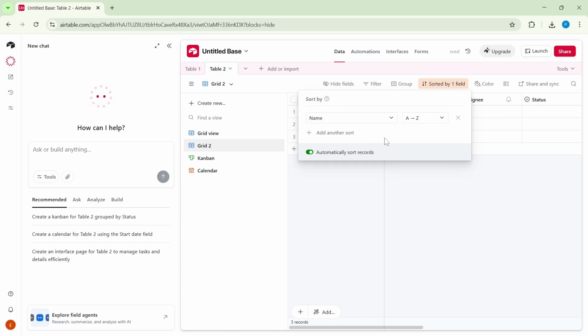For text-based fields such as Name or Notes, choose A to Z or Z to A. For a date like Start Date, sort from earliest to latest or the reverse. Sorting by assignee or status is great for batching similar items together. Even computed fields such as Attachment Summary can be sorted to surface records with attachments first.